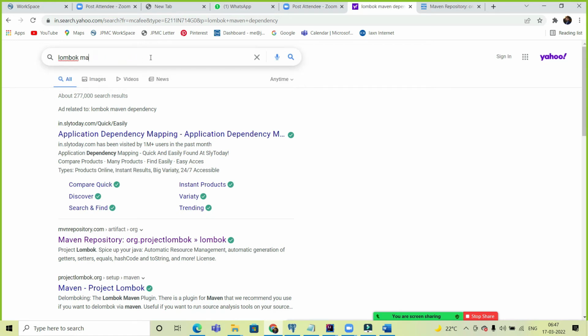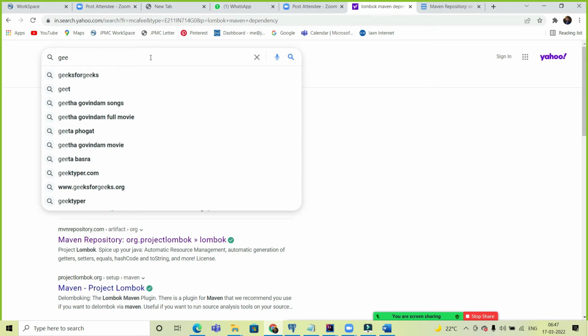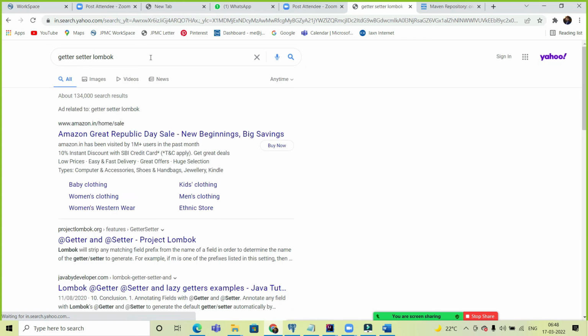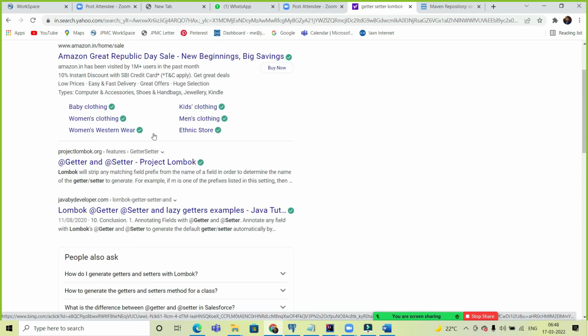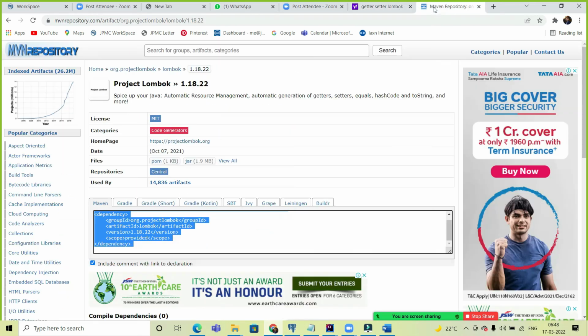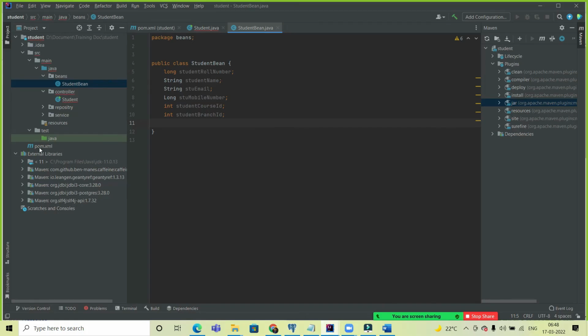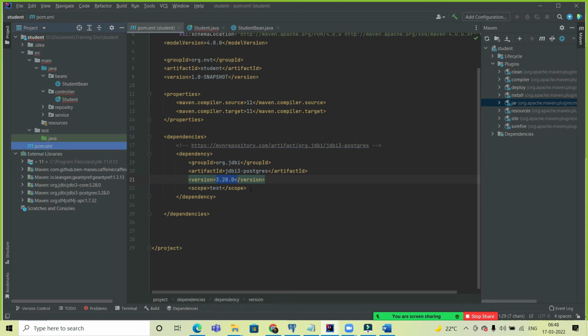Let me check. Getter setter, Lombok. Okay, this is the Lombok. It is correct. So let me copy this one, go to my project, open the pom.xml and put this dependency.